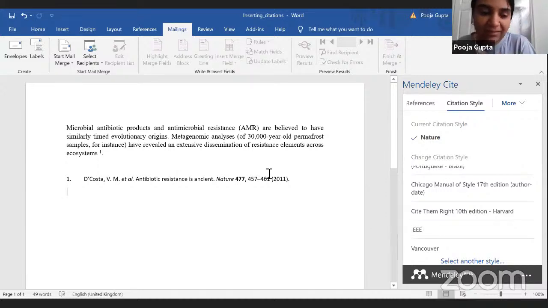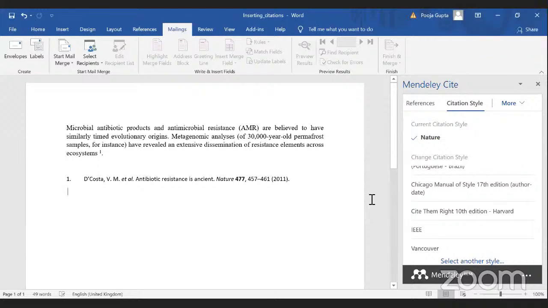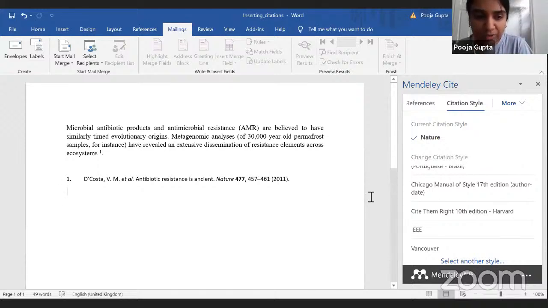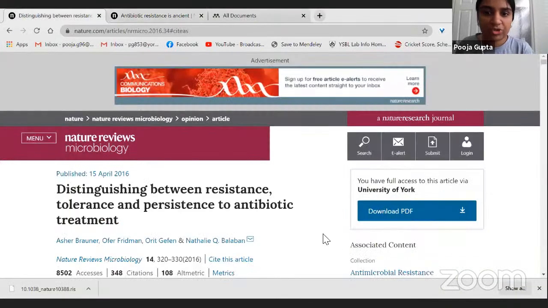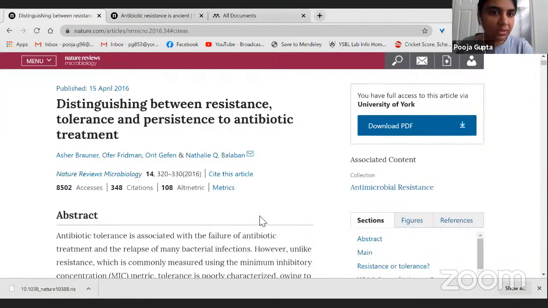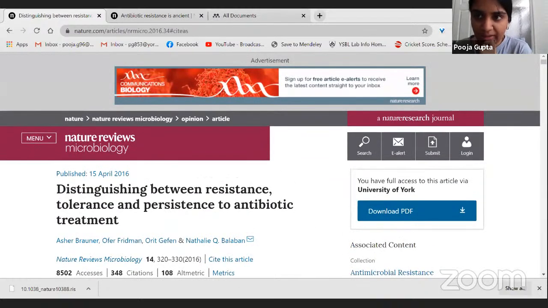Yes, I'll do that. But before I do that, I will now show you another way in which you can import a citation. And that is where the web importer plugin that I had asked all of you to install comes into play. So we will now go to the other article that I had asked all of you to flip through, which is this one, distinguishing between resistance, persistence, tolerance to antibiotic treatment. So how can you do this? This is the importer plugin.